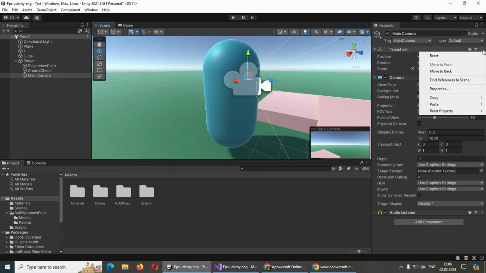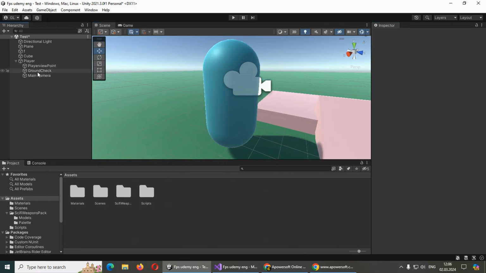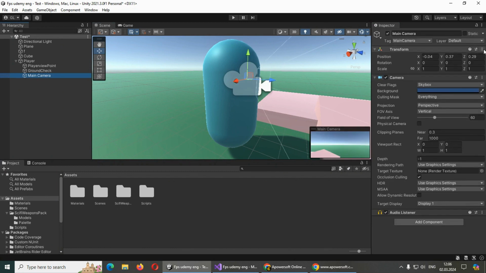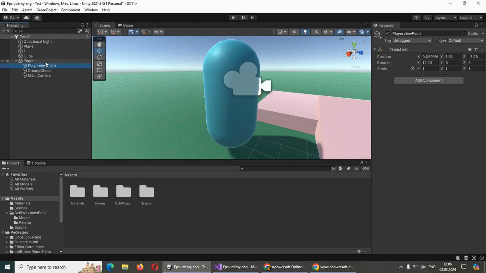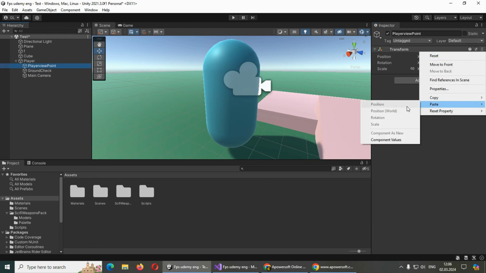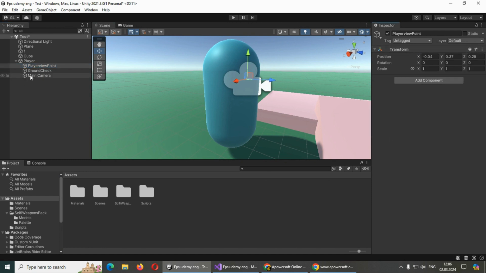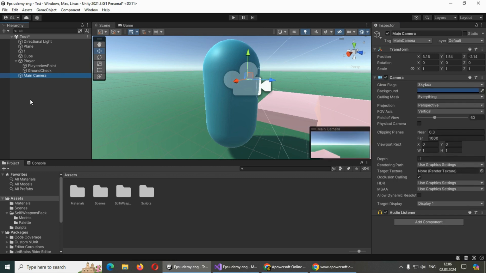Let's now copy this transform component. So we will select main camera, click on these three dots, copy component, and select player viewpoint. We will click three dots and paste component values. And now we will take this main camera out of our player, so we will drag and drop it outside of the player.